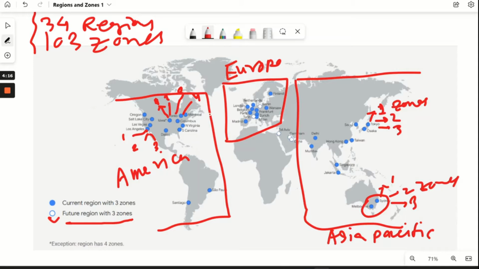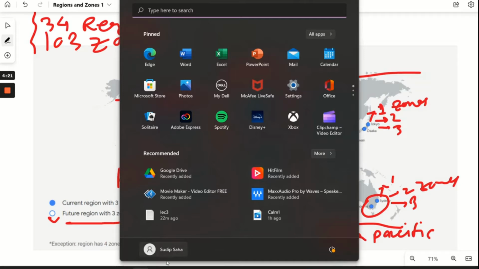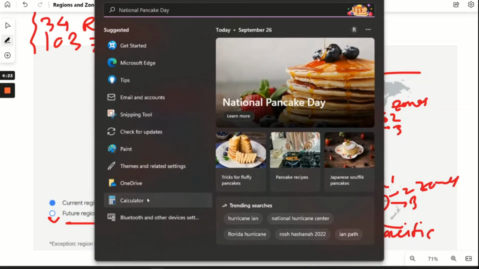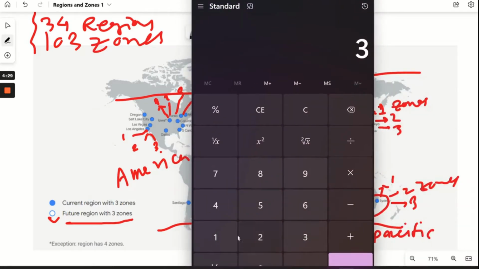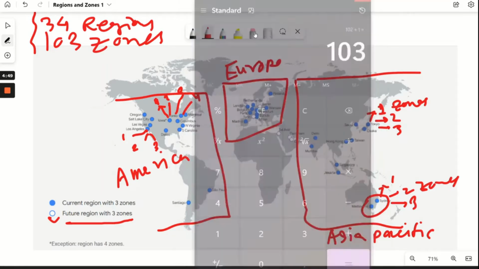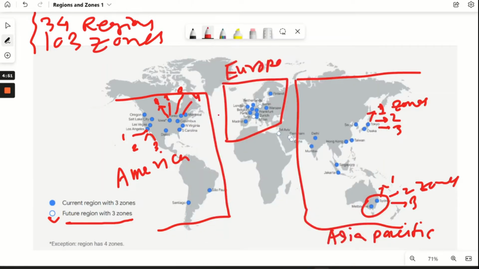Now, how is the calculation done? As I mentioned, 34 regions. So let us take the calculator: 34 multiplied by 3 zones should be 102. Why is it 103? Remember, for Iowa we have one extra, right? So 103. There are 103 zones available throughout the globe for Google.